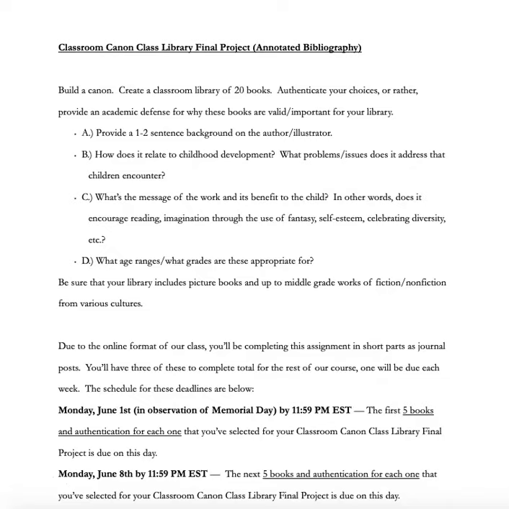Those are the books that you remember, and you discover a lot of authors and illustrators that you really love as children that way. So build a canon, create a classroom library of about 20 books is what we're looking at here. So something to fill the shelf in your classroom. Authenticate your choices, and in this way, I'm having you do it in a much simpler fashion. So I want you to provide an academic defense for why the books are valid and important for your library. And here's what you should do.